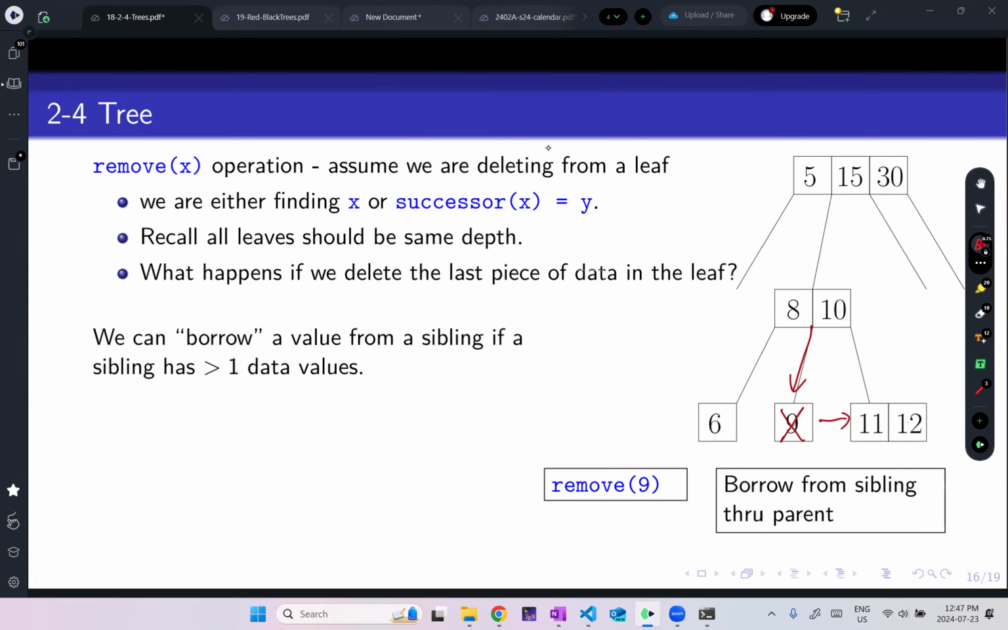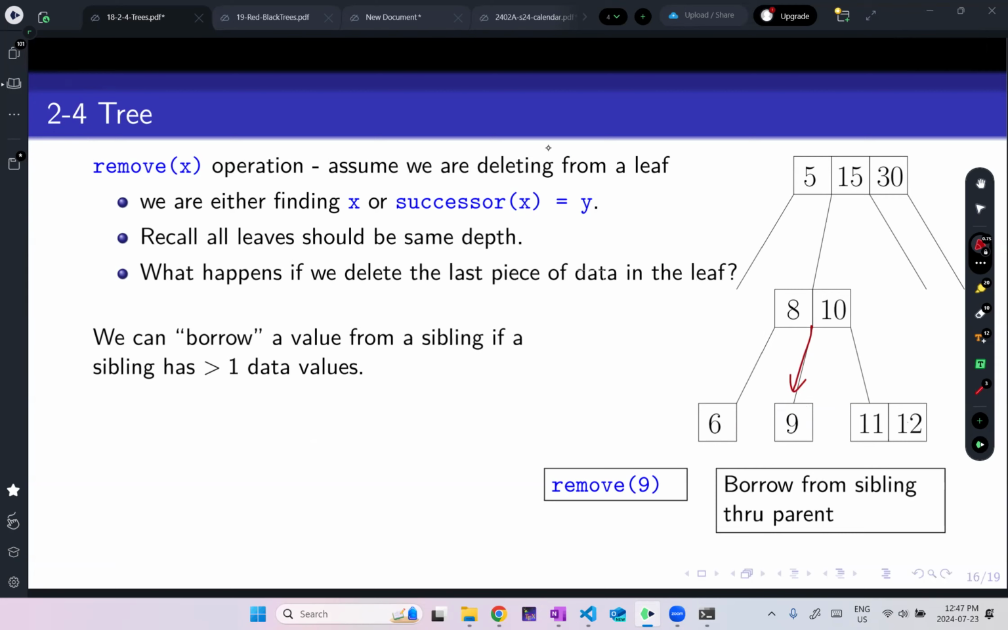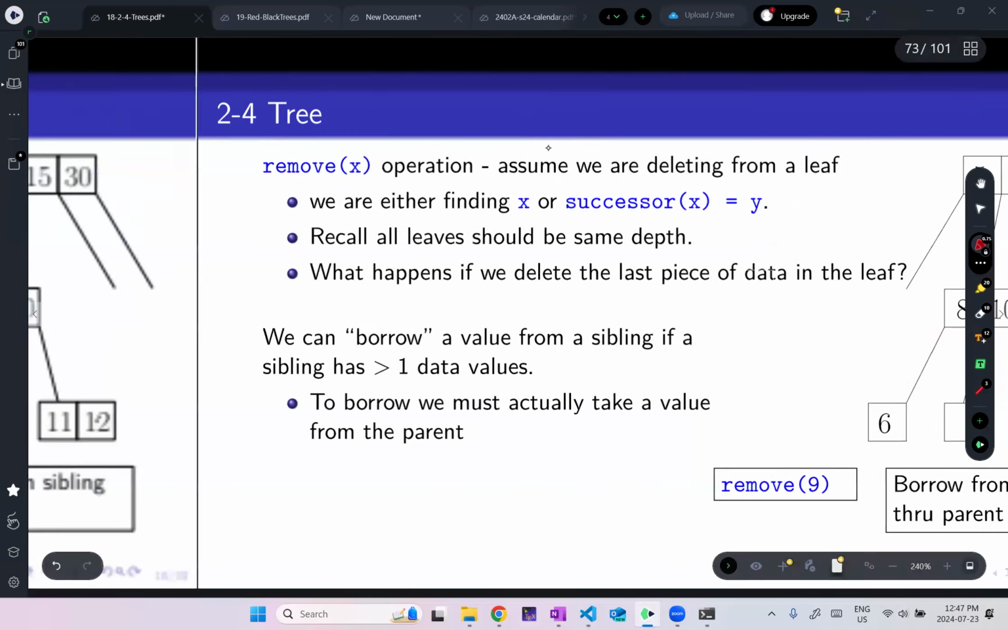But I look in this sibling. Siblings are nodes that have the same parent. Both of them have a parent of 10. This sibling has 2 pieces of data, so I'm going to borrow 1 piece of data from that sibling. How am I going to do it? Well, I can't borrow it directly. I can't just take this, let's say 11, and put it over here, because now 11 is less than 10, and I'm violating that M-way search tree property. I can't search properly anymore. Whatever's here has to be between 8 and 10.